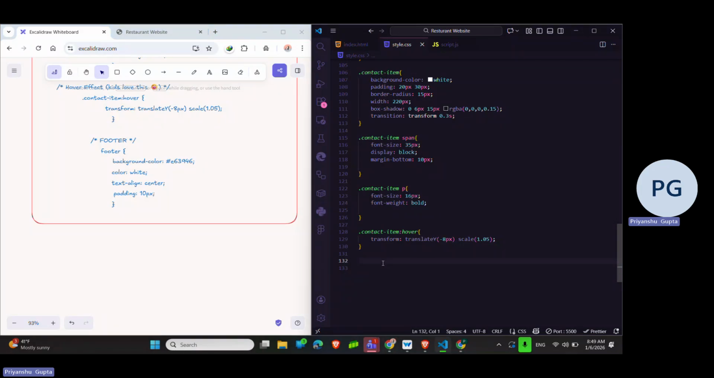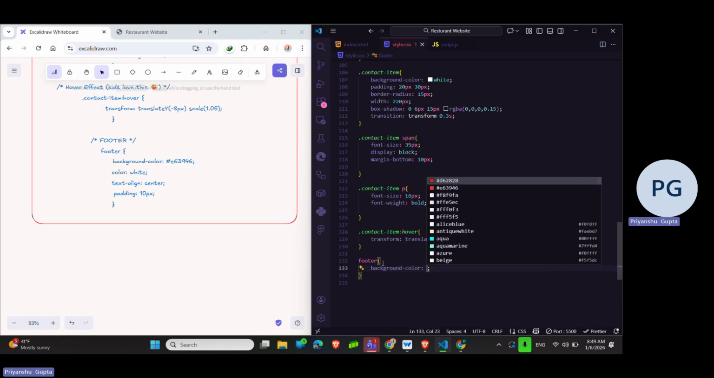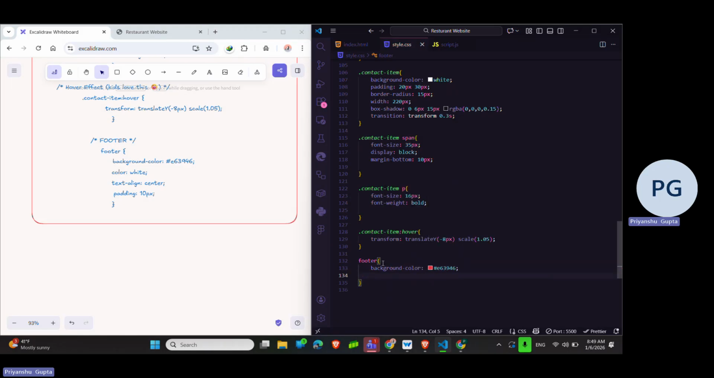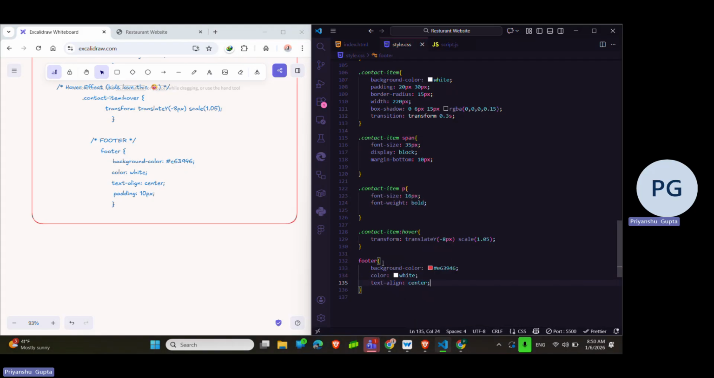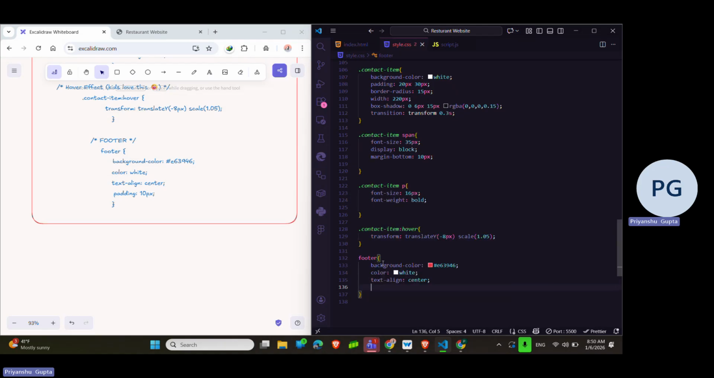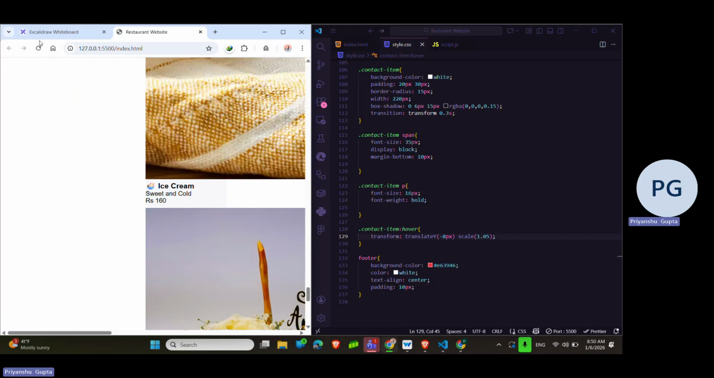We have the footer. Footer time. Background color will be hashtag E63946 only. Color will be white as usual. Text align will be center. Padding will be 10 pixel. Nice. Now the footer is also done. Now the remaining is only this menu item.